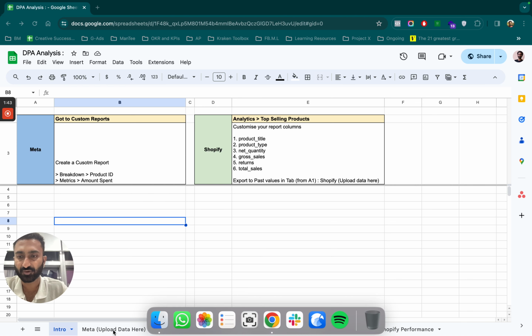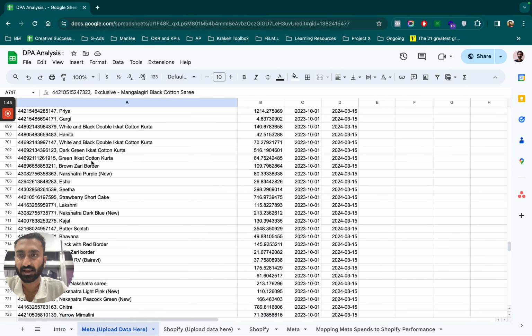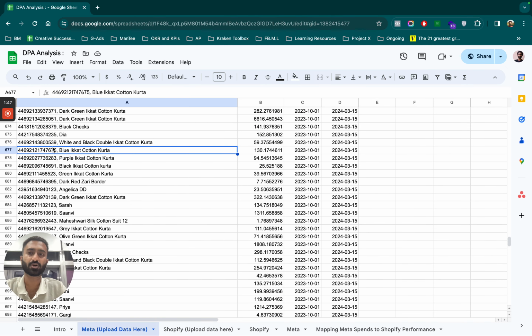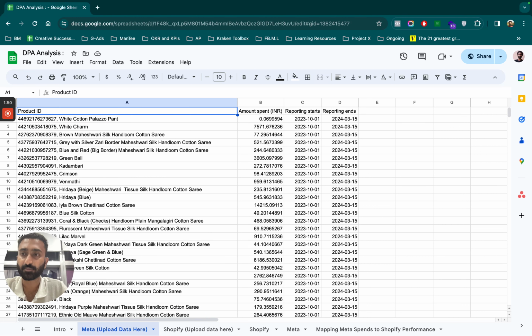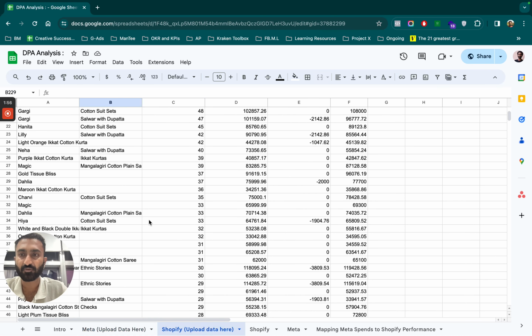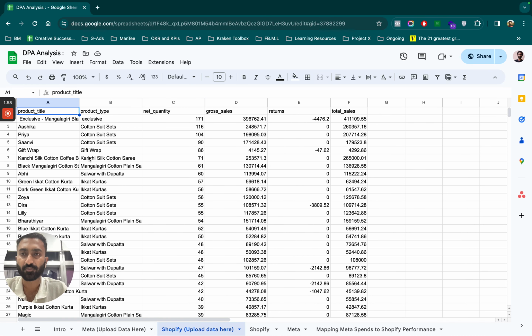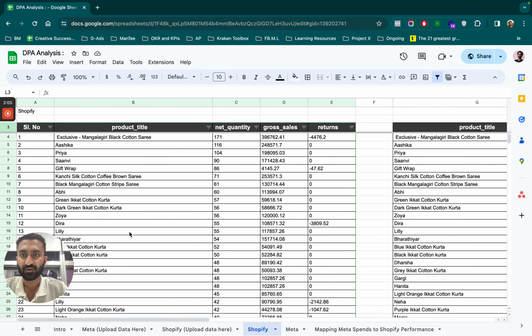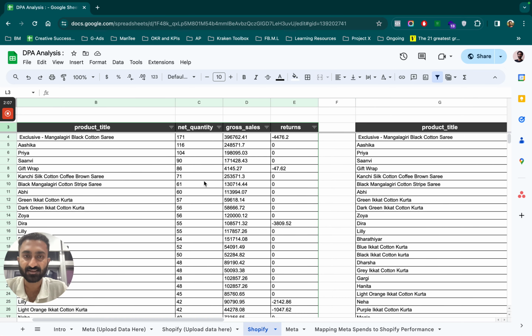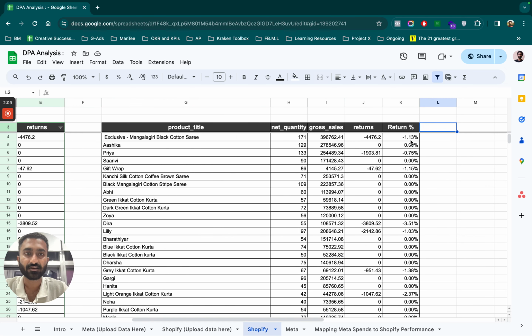The first thing that we have to do is we move towards the Meta, and this is where we just upload the data. We do not have to do anything. When I say upload the data, you have to copy paste everything here and in this particular order. Second, we move towards Shopify. In Shopify, we do the same thing. We upload the data as it is. Finally, we move to the analysis sheet. This particular sheet is all auto populated, and we have included another particular column here, which is the return percentage.